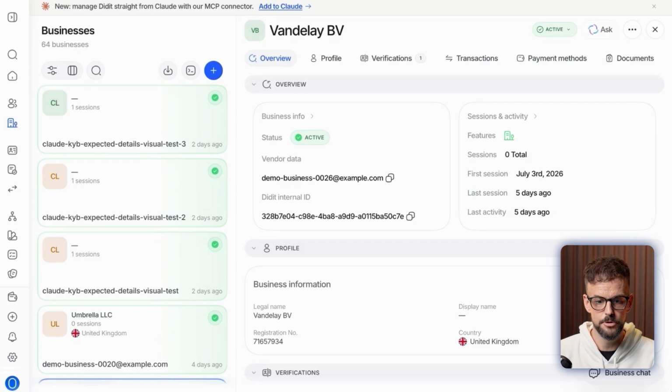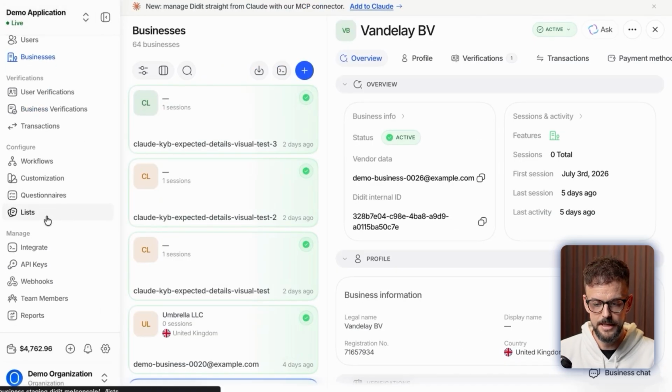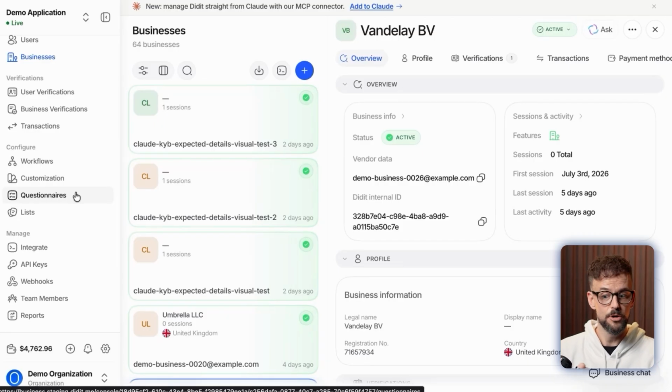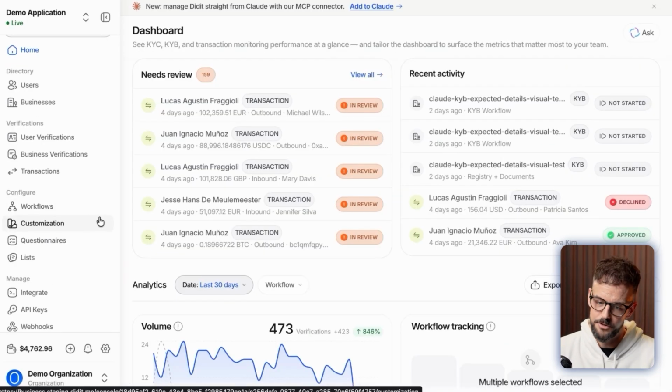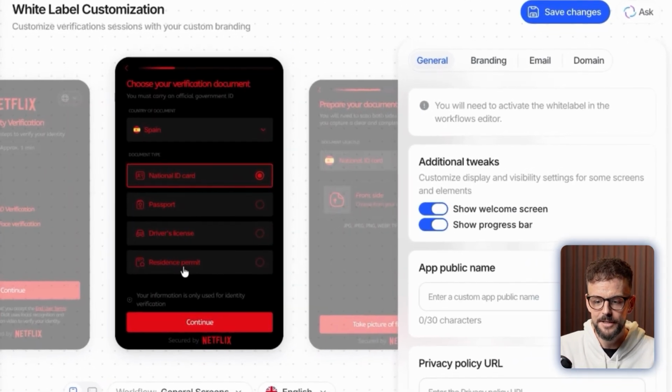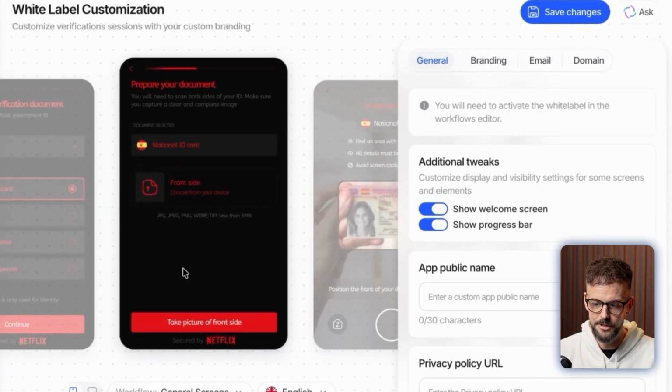Let's go back to the home dashboard and check out some more of these tabs down here. Down at the bottom of the rail, there are two sections where you set Didit up. We've got the configure tab here, and we've got the manage tab. Configure is everything that your users will see and experience. So that's workflows, where you build your verification flows, customization for your branding, questionnaires for any custom questions, and lists for your allow and block lists. And don't worry, we're going to get into these in other videos. But just a little preview here in the customizations tab, you can actually see how this verification flow looks and how you can customize it.